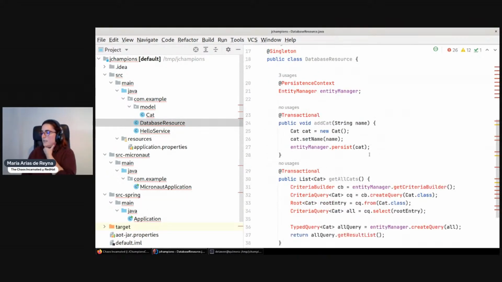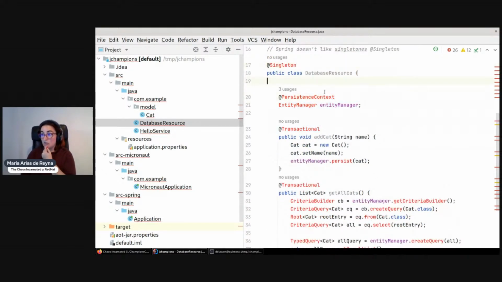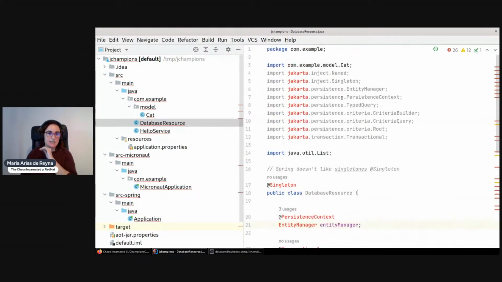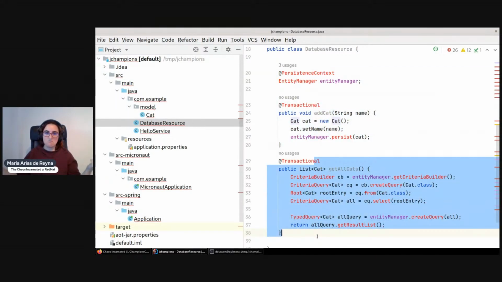Yes, it's here. The injection singleton. So it's going to be a singleton bean that is going to have a persistence context. The persistence context is not specific to any framework, it is the Jakarta persistence entity manager. And it's going to have an add cat and a get all cats. Get the list of cats, add a cat to the database.